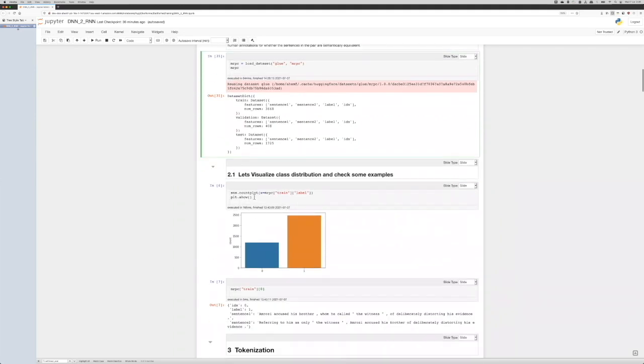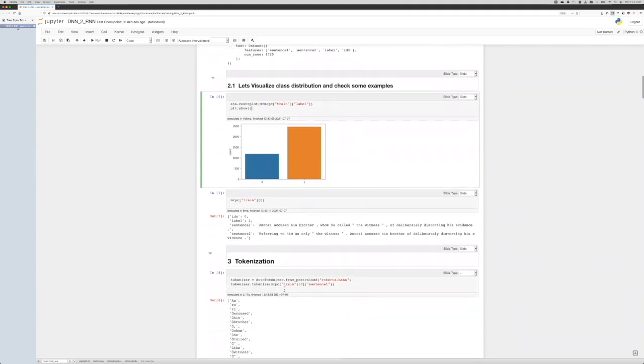Let's check how the classes are distributed. This has only two classes: either they don't match or they do match, so 0 or 1. The class plot shows us that more examples are of the matching type. Let's look at one particular example here. It says that these two sentences are similar, and you can say that these do look similar, right?